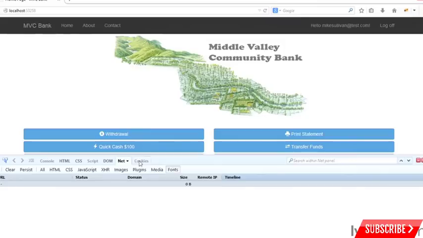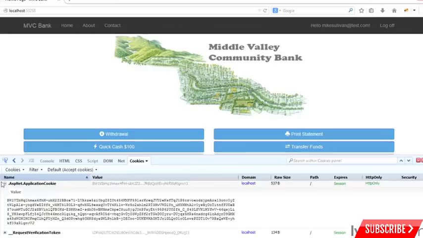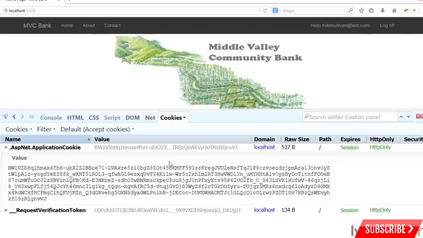The request verification token is the anti-forgery token that we talked about earlier, and .aspnet.application cookie is my authentication ticket. This stores encrypted information about my user account. Here it is with a slightly bigger font size so that you can see that better.